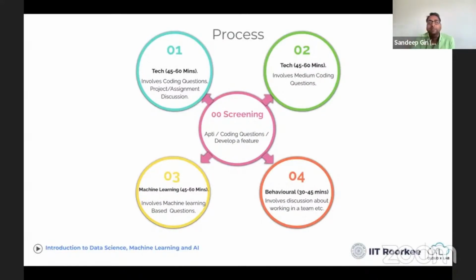The most important part about behavioral rounds everywhere is that you should be honest about what you've done, and you should write down your story before the interview. That solves it. So I think this is the general process followed for machine learning.